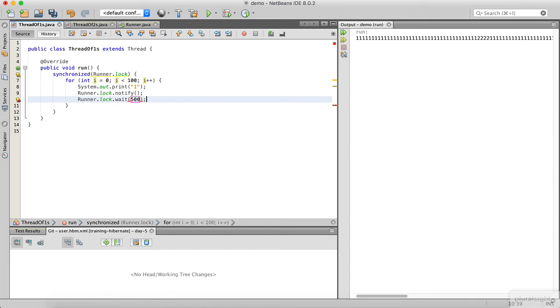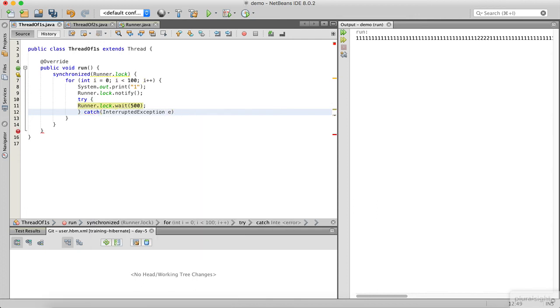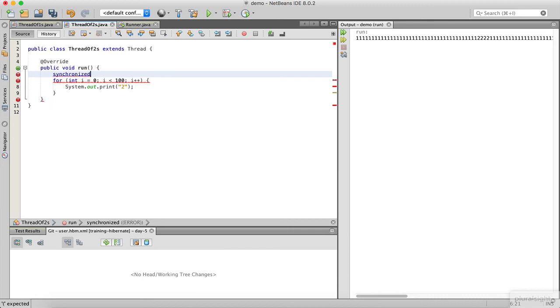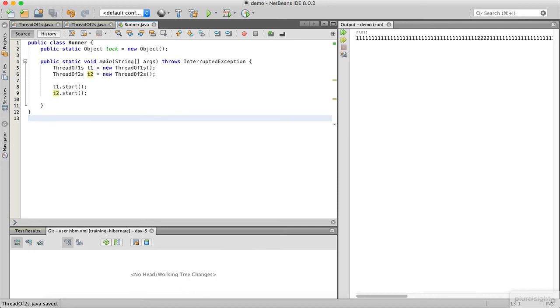The call to the wait method must be enclosed in a try-catch block. The reason being, the process of waking from sleep or wait is done by interrupting a thread, which produces an InterruptedException. The same has to be applied to Thread2 as well. If we run Runner.java now, we should see the expected output, alternating 1's and 2's. However many times we run this program, we see the output consistently as expected.